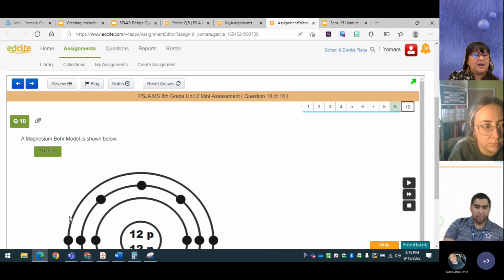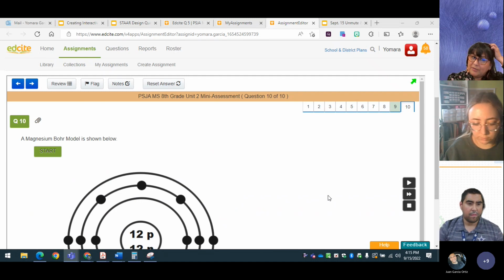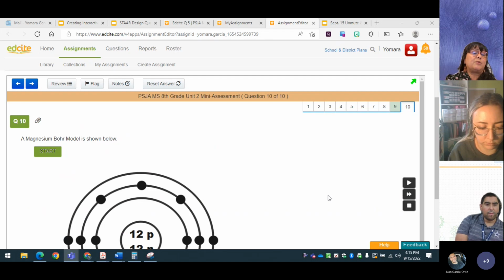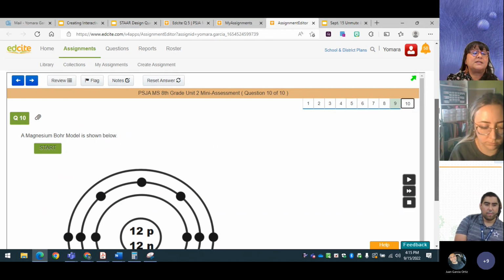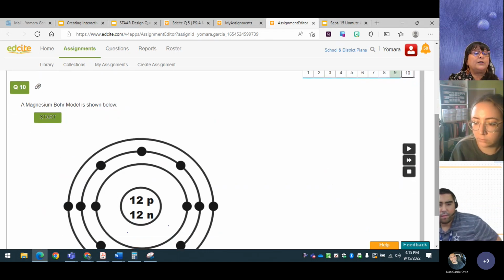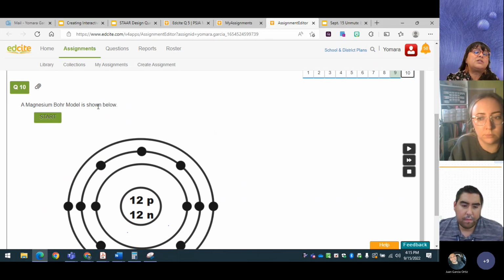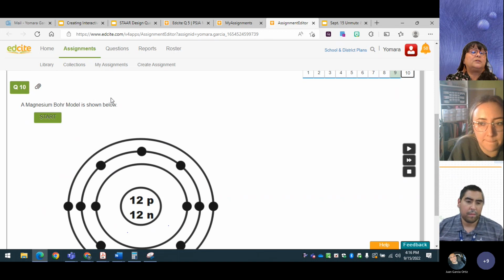And so this has been the best platform so far. Supposedly, I want to say TFAR is going to be ready for us to start testing, but if not, this is the best way that we have found for the kids to practice. And like we were talking about earlier about the multi-select, this one is talking about the magnesium Bohr model below.